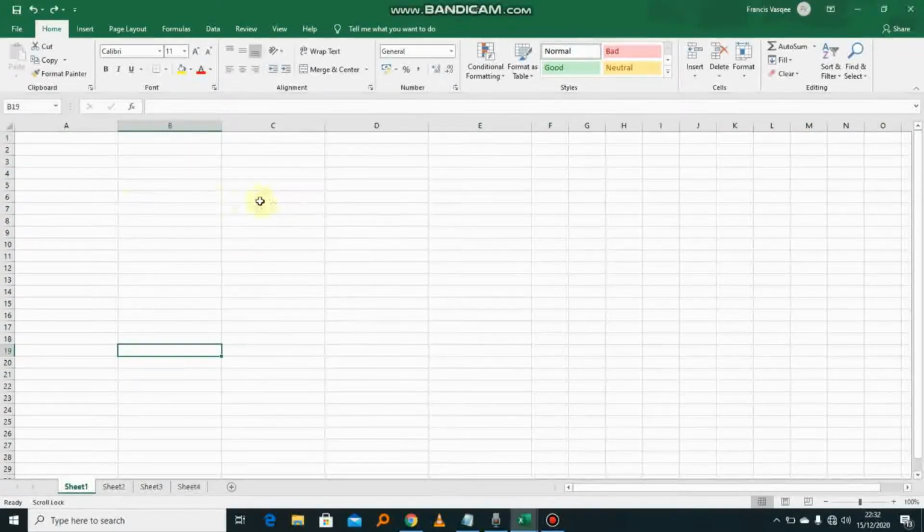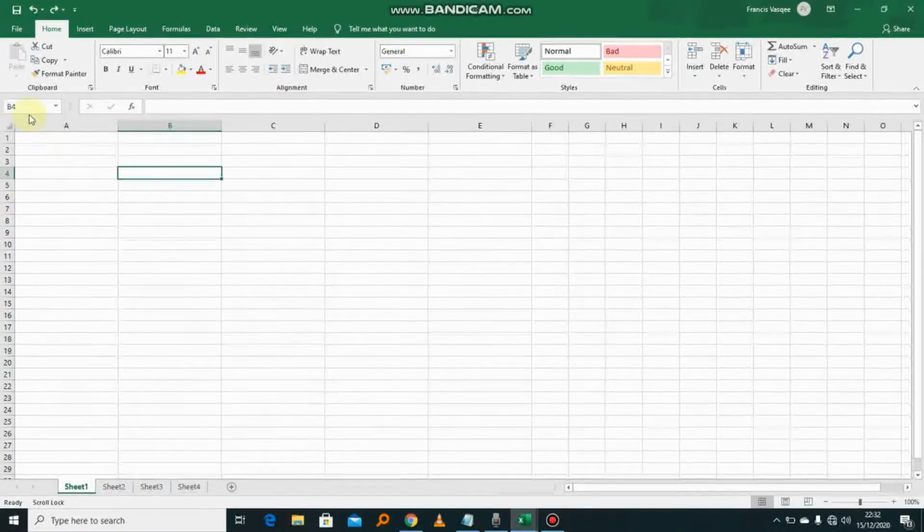Now one thing that we forgot to talk about is that the intersection between a row and a column forms a cell. So if I click on this, you can see I have B4 typed here.